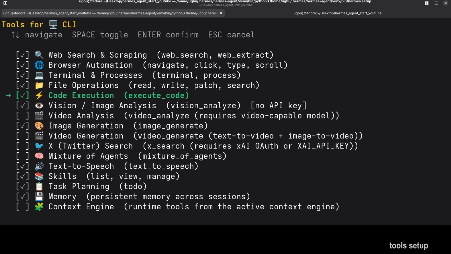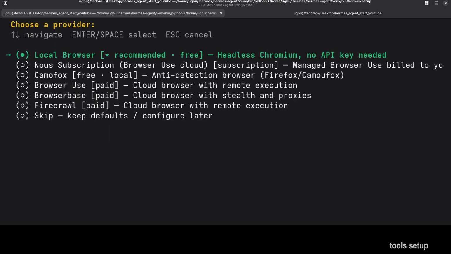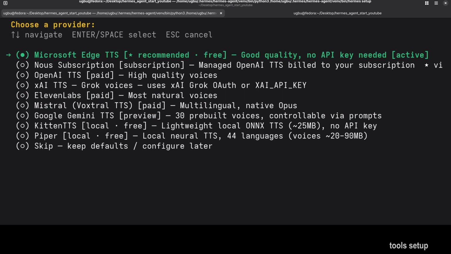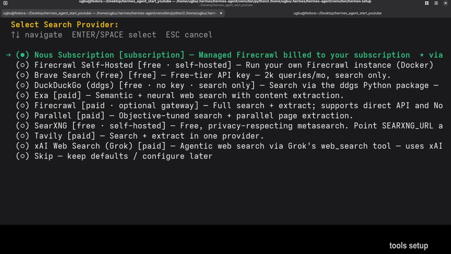We can just keep the default tools: web search, browser automation, terminal, process, file operation, code execution, vision, etc. Let's just keep the default and move on. For the local browser, we can just use the free headless Chromium, which doesn't require any API key. For the provider, we can just skip this or configure it later. For the TTS, we can choose Edge TTS, which is free and good quality. We don't need a vision model for now, so let's just skip this.